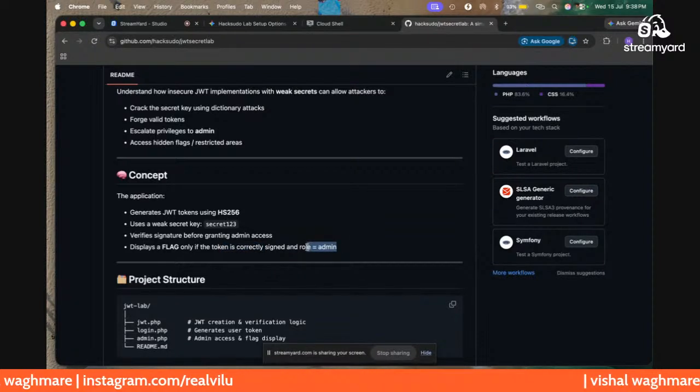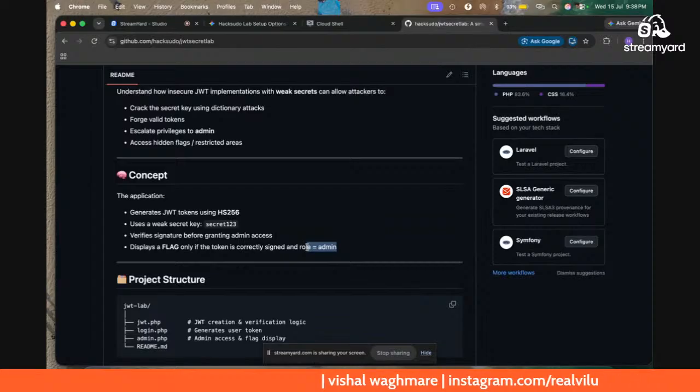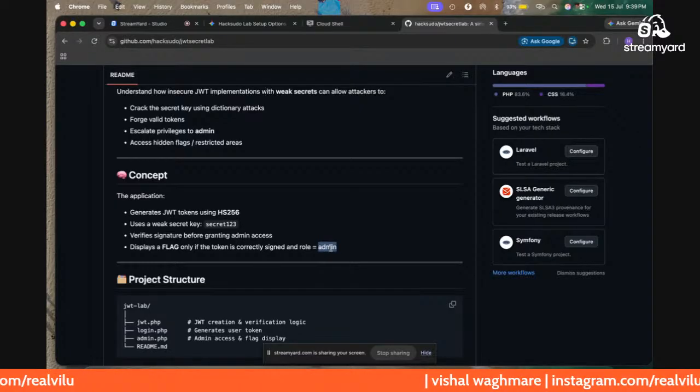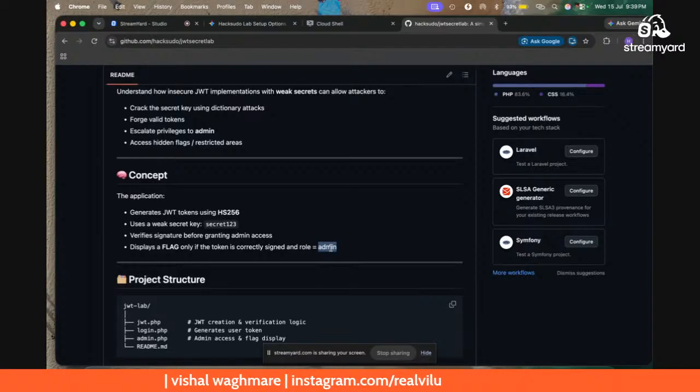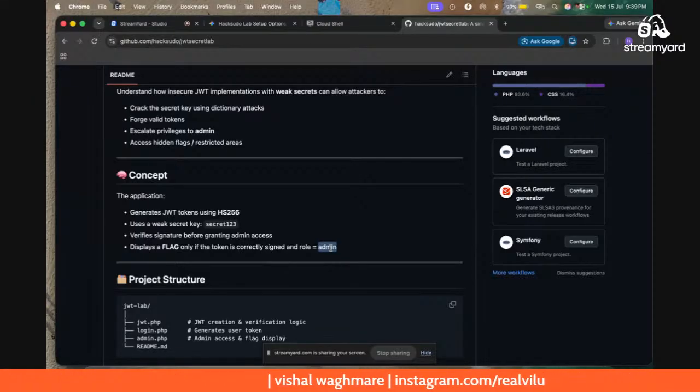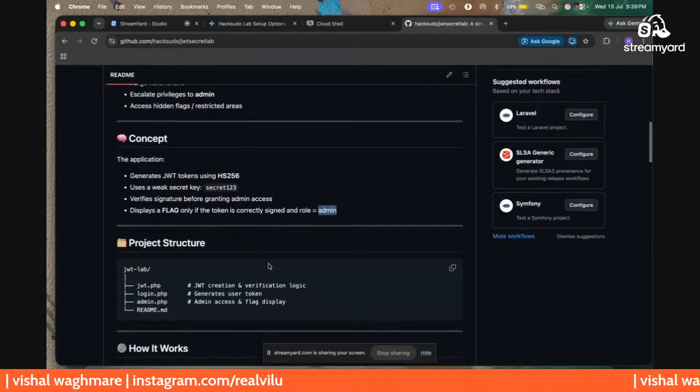So what is your agenda? You should crack the secret key, then tamper the JWT and add the role as admin. Basically, a normal JWT has a low-privilege user, maybe the role is equal to user, a normal user, but you need to modify it to admin. Again, just add that secret key, modify it, then use it further. This is your agenda.